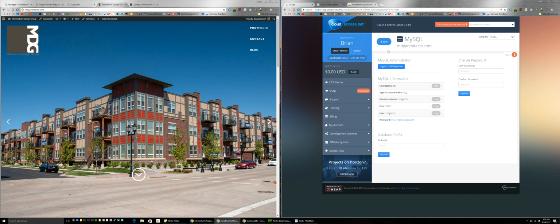I actually requested that feature from CloudAccess, and I guess they added it. Awesome. So never mind, ignore that part. You won't need to do anything to the database. It all worked itself out, and the site is working.